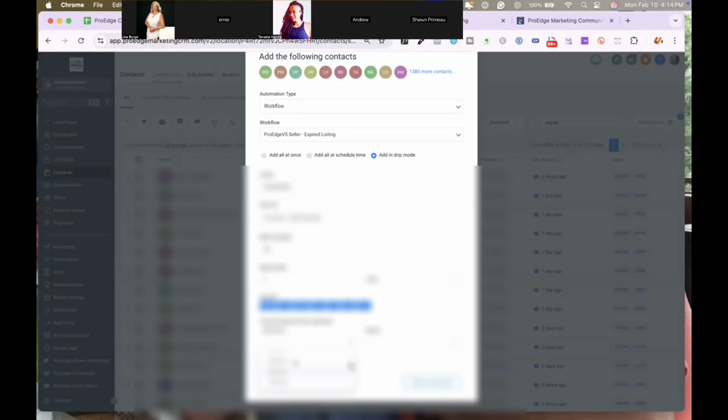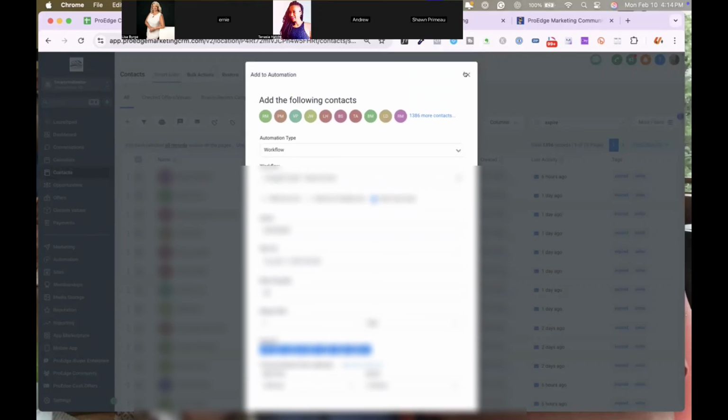And then you could also do the start and end of when you send them out. So I like to send my emails starting out around 9 a.m. and I like to finish around 7 or 8. So I'll go down to 7 o'clock and then I say add to automation. So that's how you put your existing database into their current automations.